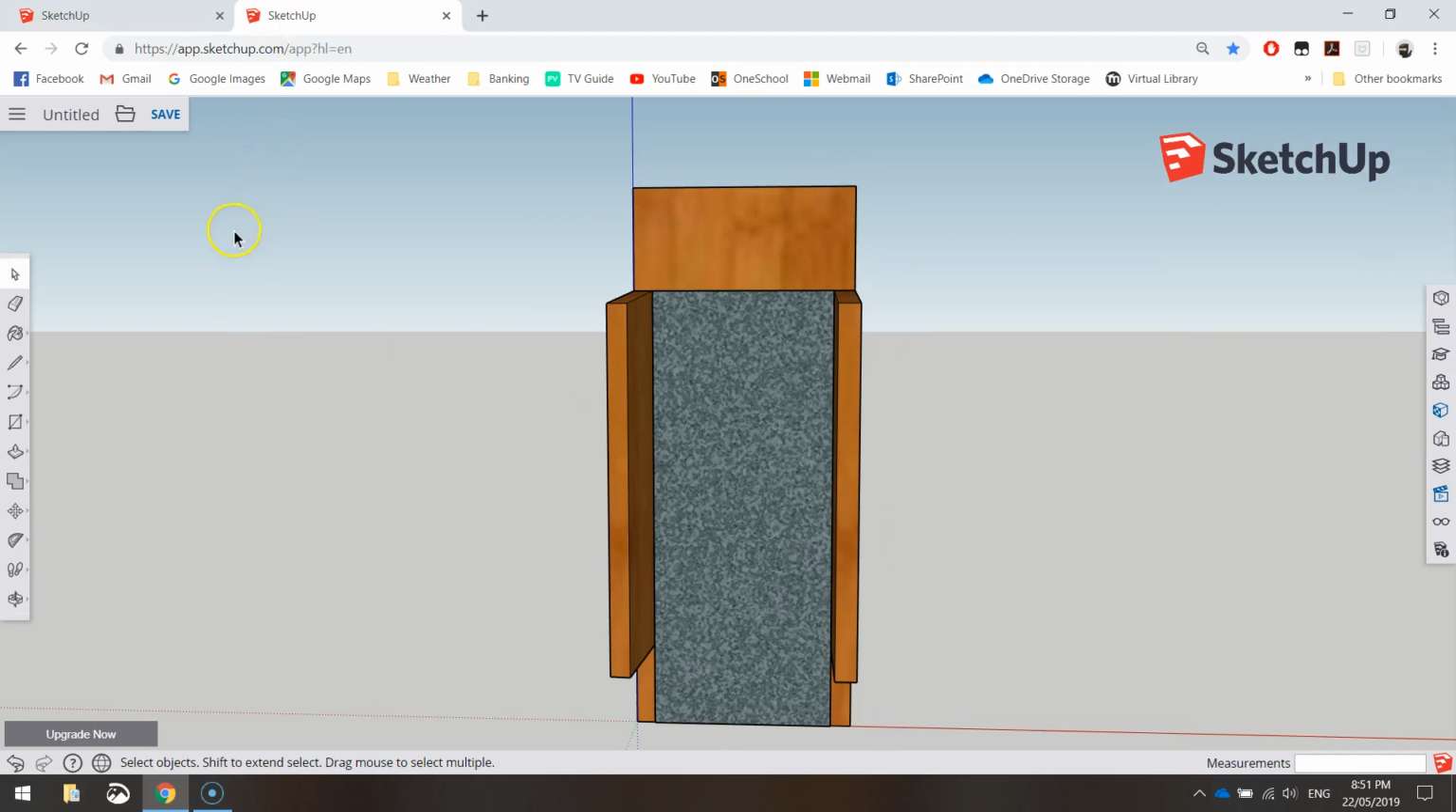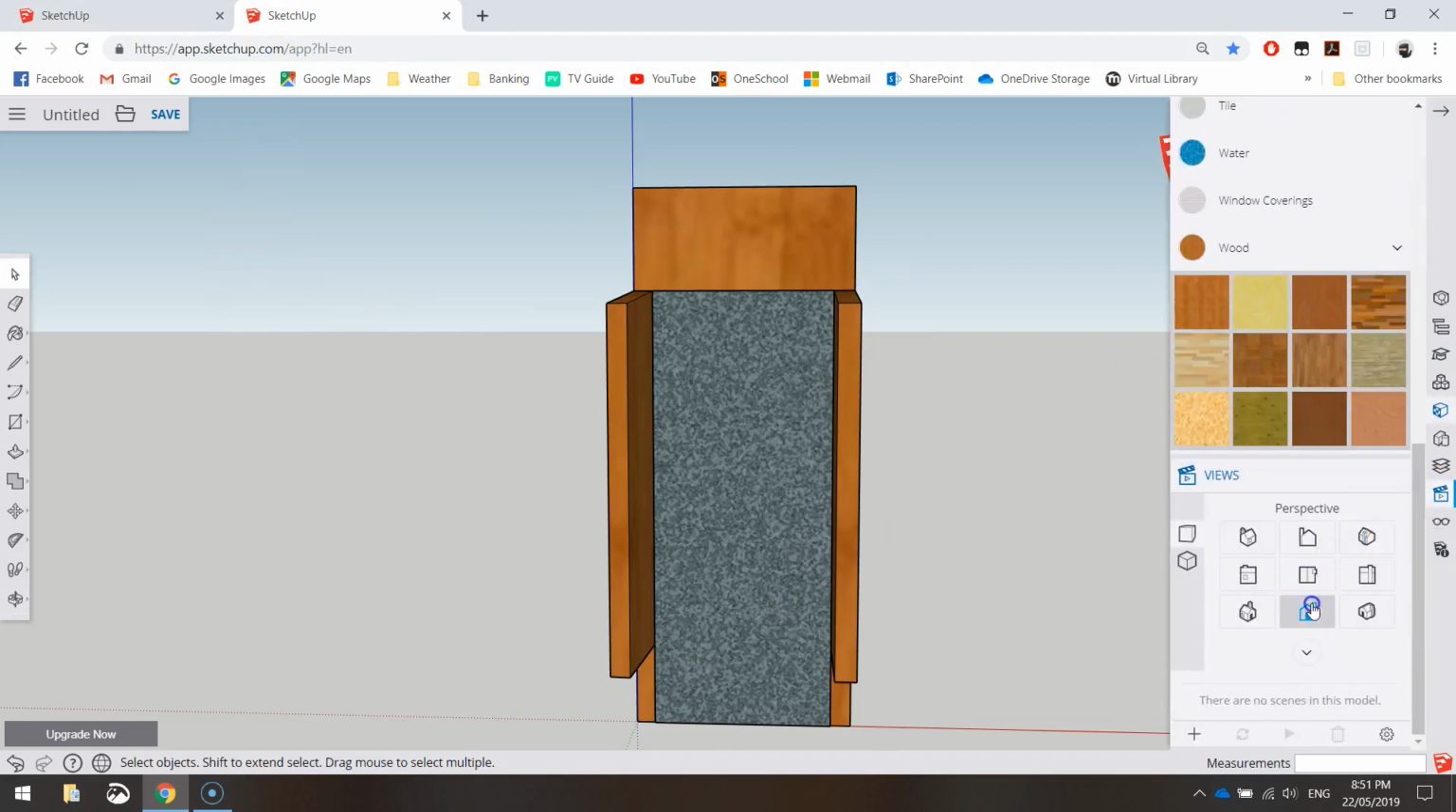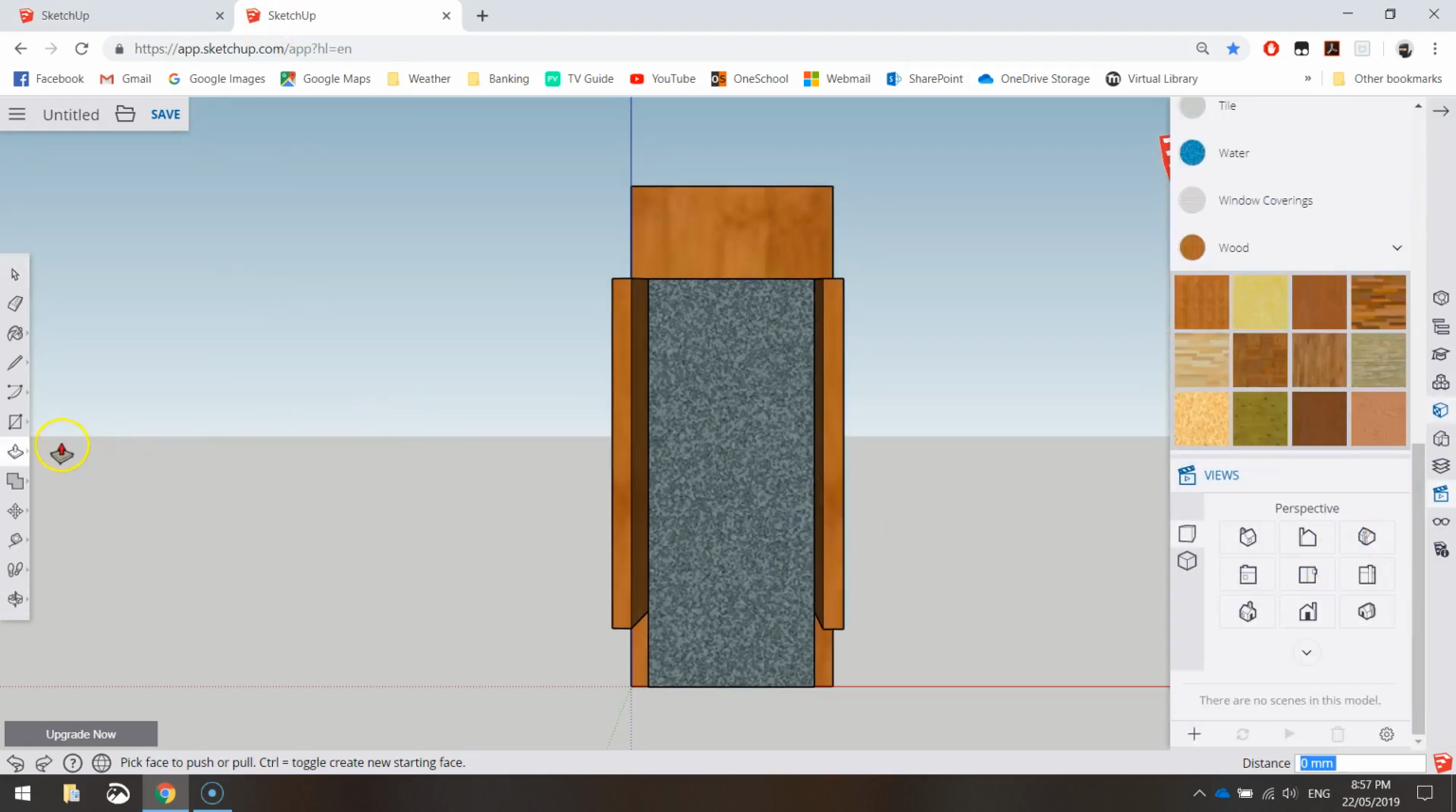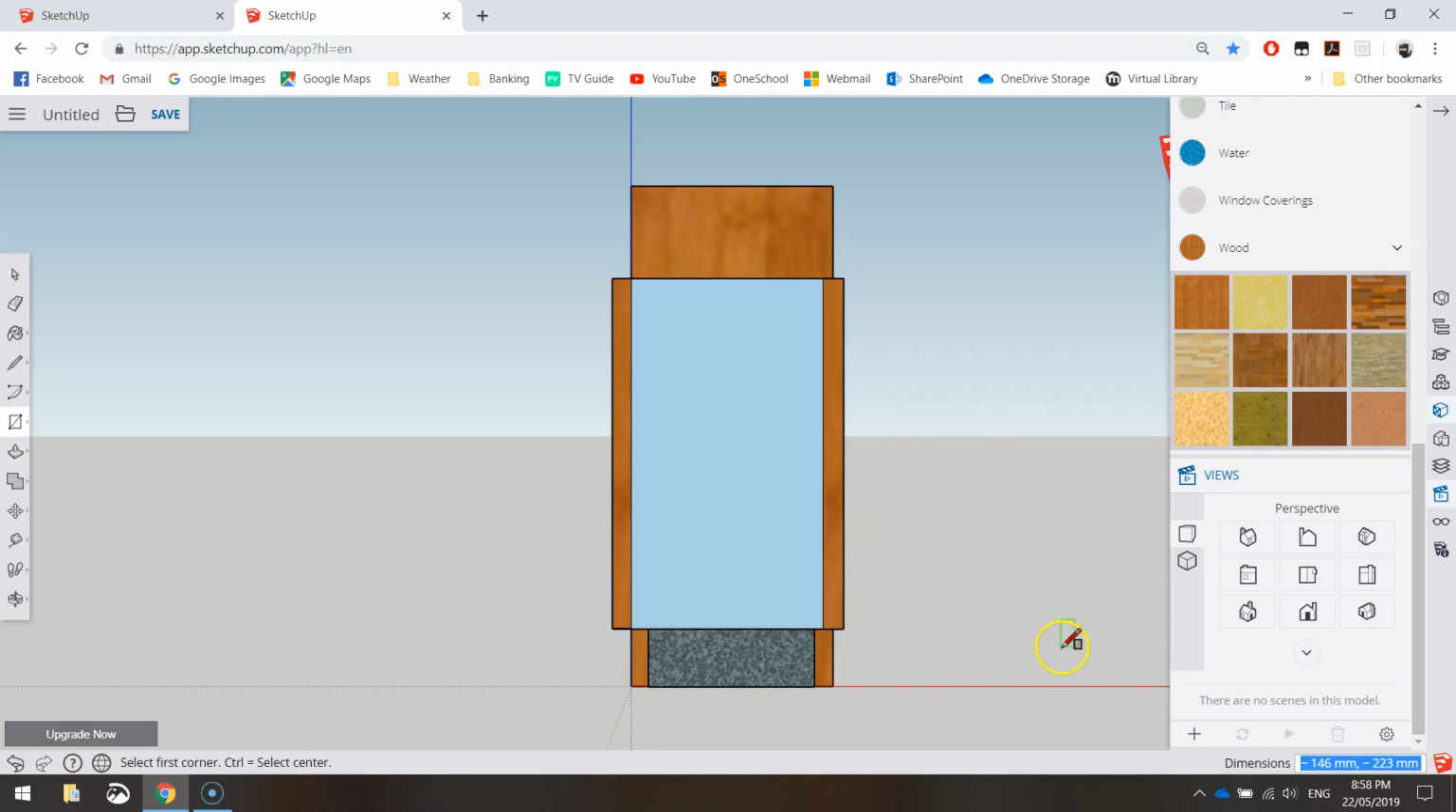So let's go and grab, I'll actually go to the front view first. Then I'll pop up and grab my rectangle tool. And with my rectangle tool, I'm simply going to click on this top left corner and drag it down to the bottom right corner. Okay, so we're just going to cover that entire front face, something like that.